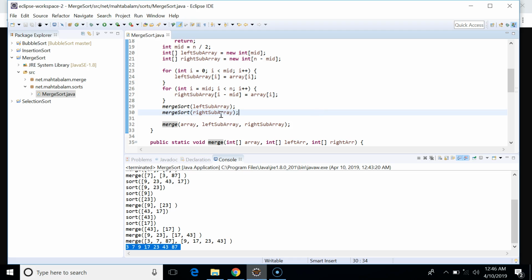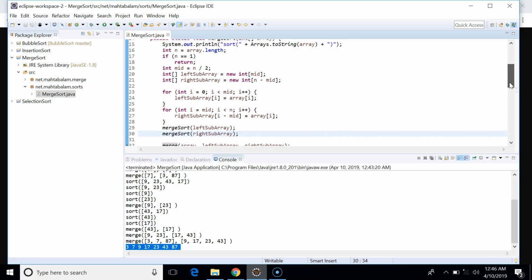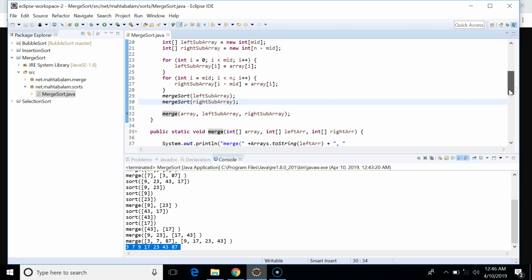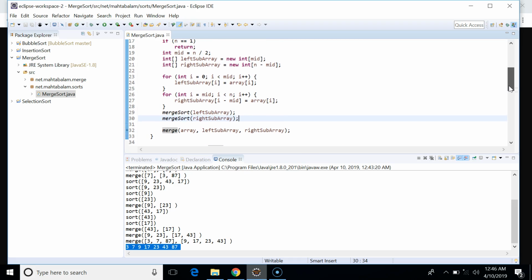So let's put the breakpoint here and see the execution of this program. We can see at each point what the value of the left subarray and right subarray is. Let's put a breakpoint here and run this in the debugger.